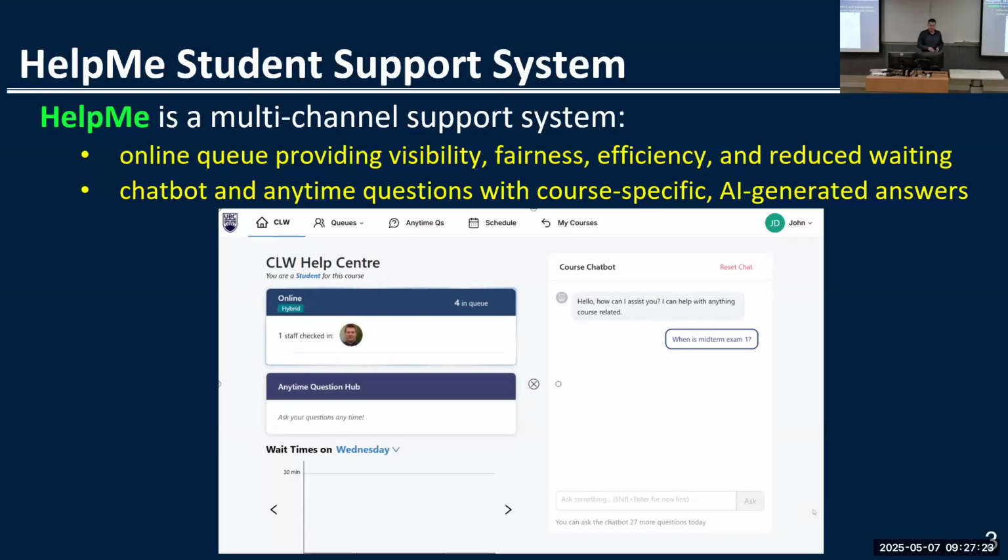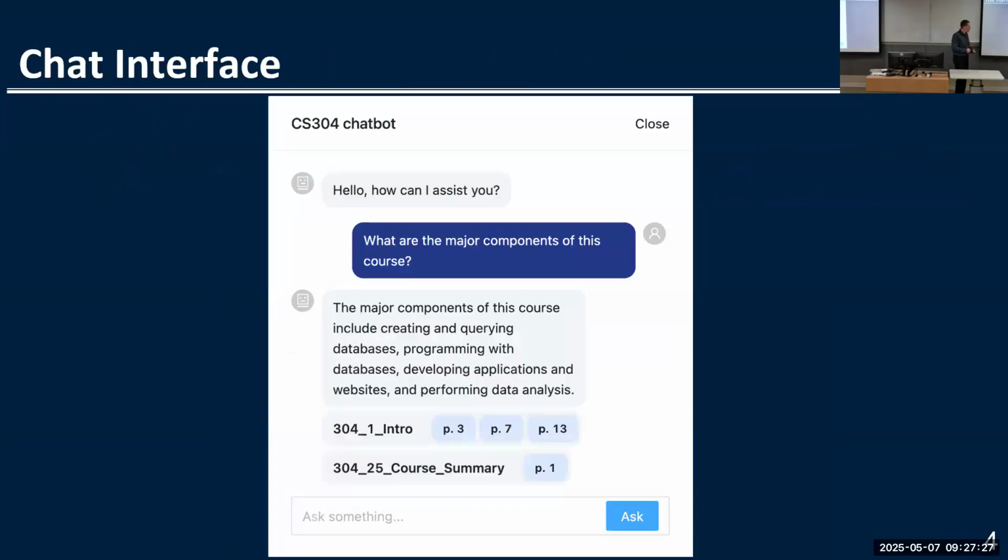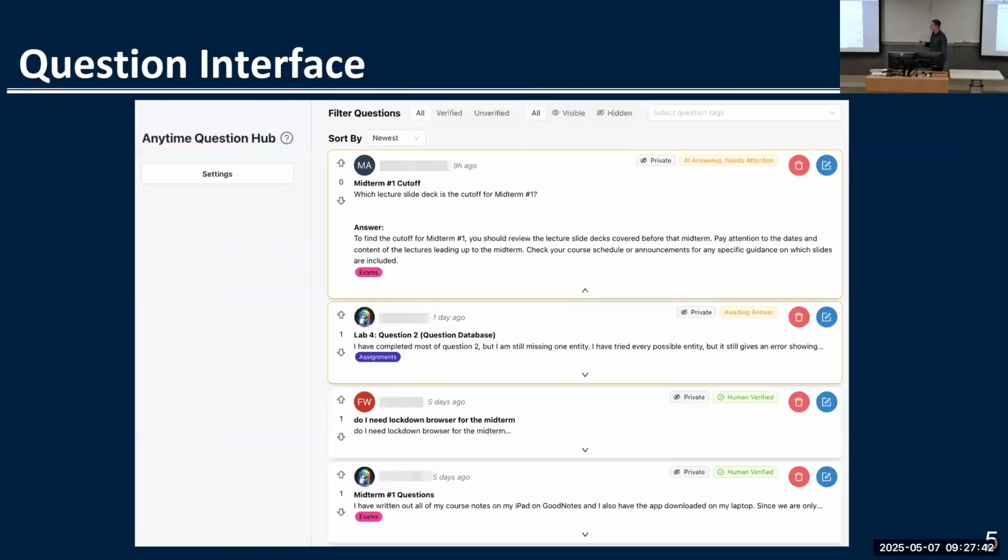I'm going to talk about the AI features, because now we've added a chatbot and anytime questions. The chatbot is very similar to what you've seen out there. All of them now, if you go to a Google search, will give you an AI summary with resources. Ours does that too. The difference is that it uses course material that ChatGPT would not have access to.